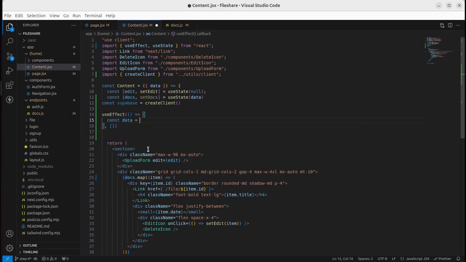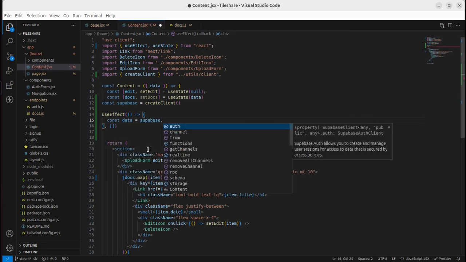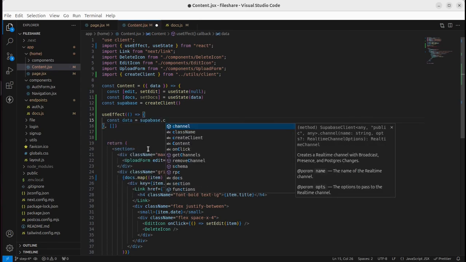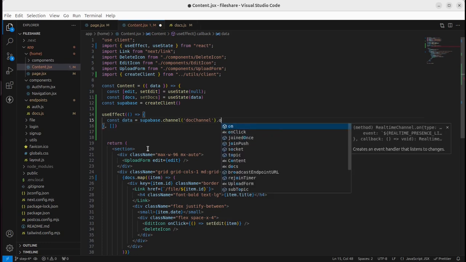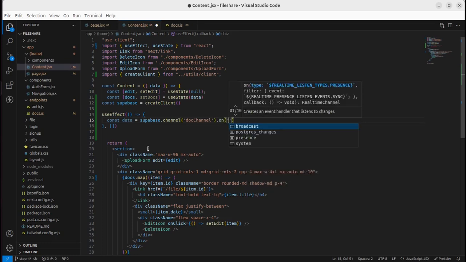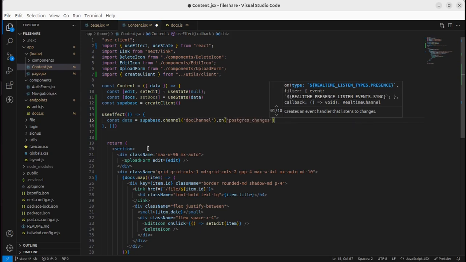So const data equals to supabase dot channel. This channel is the real-time listener of Supabase. We need to provide a unique name to it. I will call it doc channel, and this channel has on method where we need to provide this Postgres changes. So, and by that we are telling it to look for any changes in database.